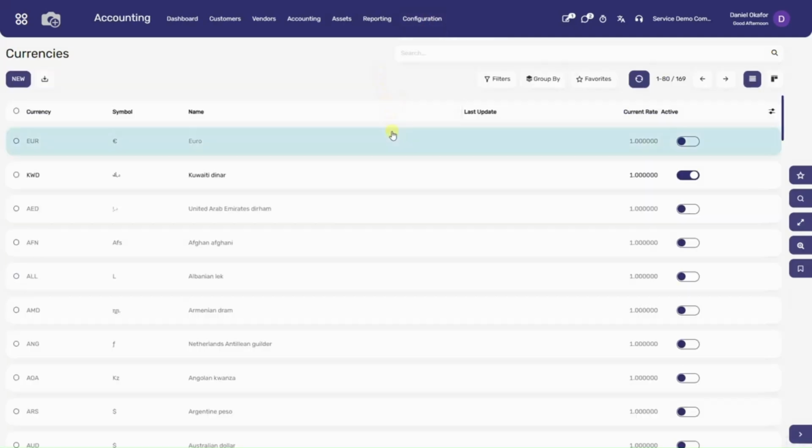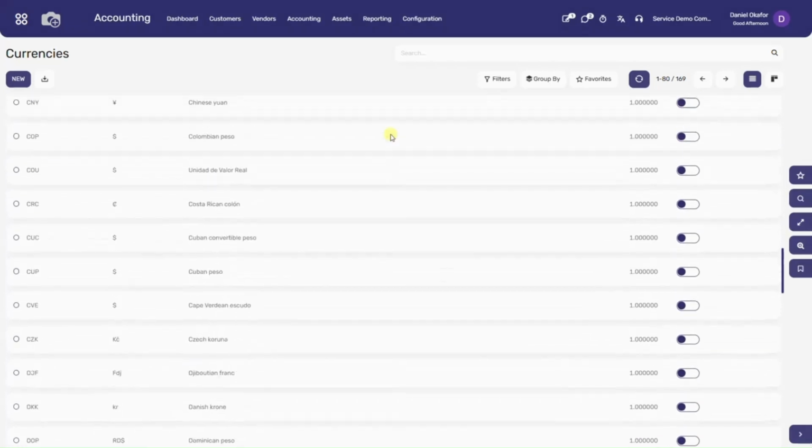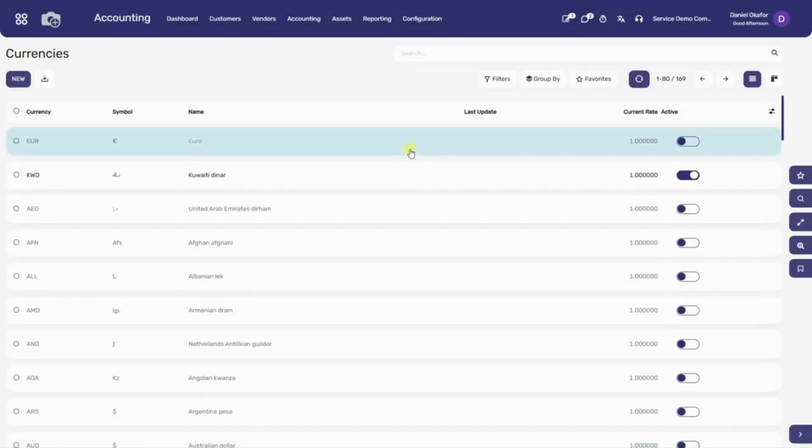So here, these are all the currencies, which are created by default by the system. Now let's say you want to activate this euro currency. So you need to just enable this active option and the currency will be activated. Now, once the currency is activated, we shall see how to set up the exchange rate.